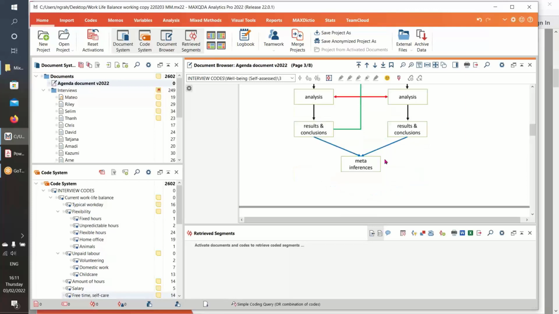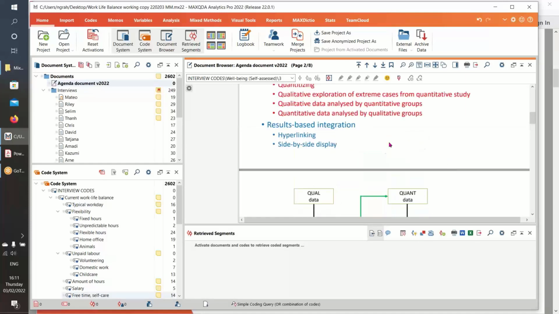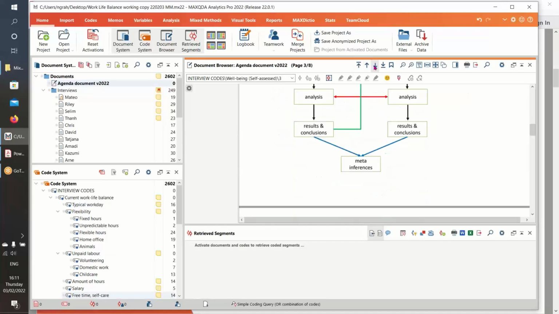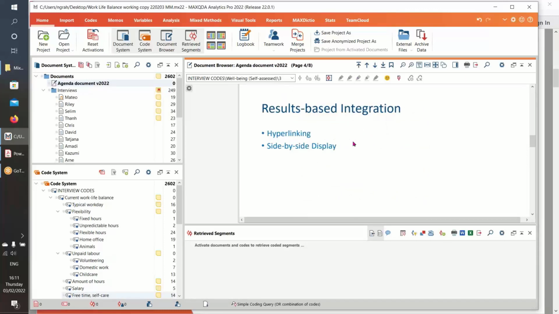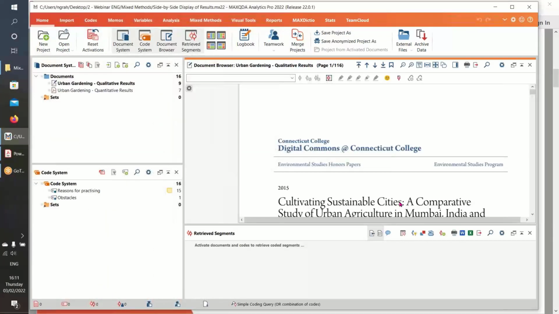Now, the first thing I want to do is look at the blue lines, the results-based integration that we come to first of all. So hyperlinking and side-by-side display. For this, I need different data. So I'm going to open a different project which I've created specifically for demonstrating this side-by-side display.